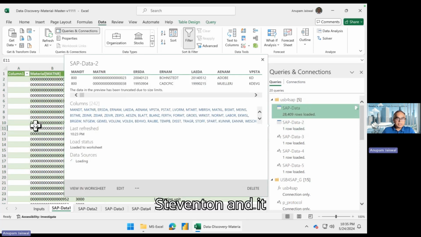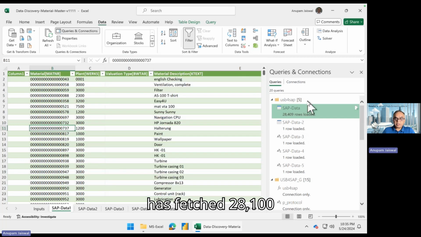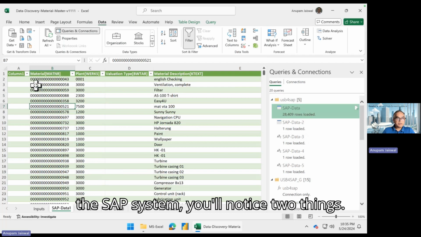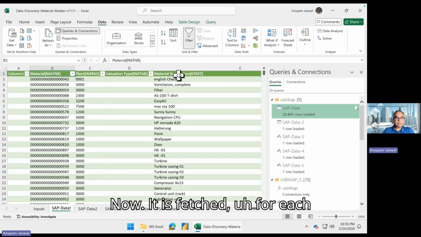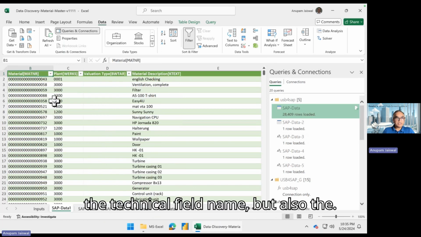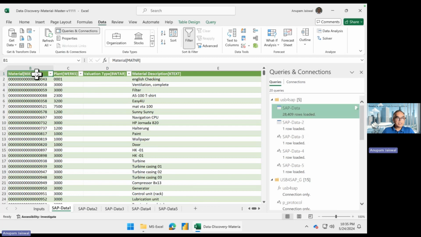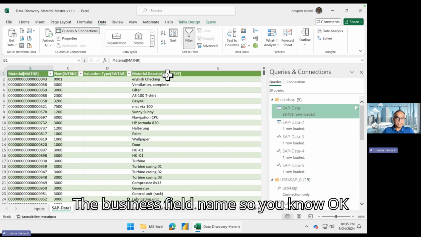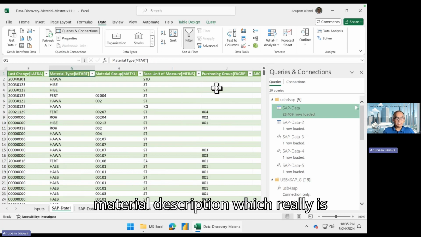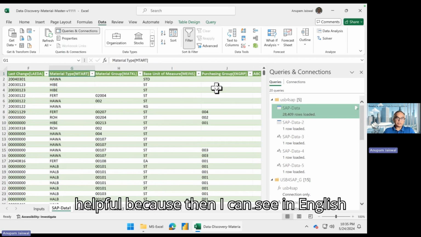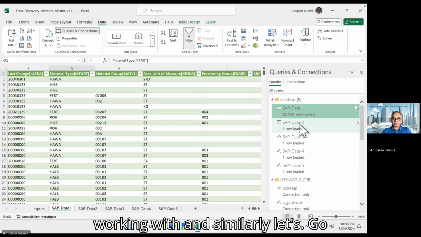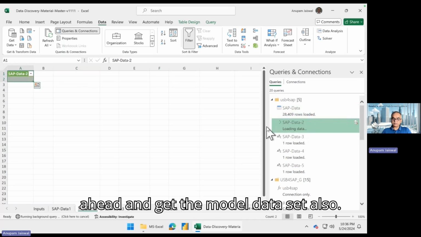So it went in and it has fetched 28,000 odd records from the SAP system. You'll notice two things. Now it has fetched, for each of the columns, not only the technical field name but also the business field name. So KTEXT, and it has the material description, which really is helpful because then I can see in English what it is that I'm working with. And similarly, let's go ahead and get the MARA data set also.